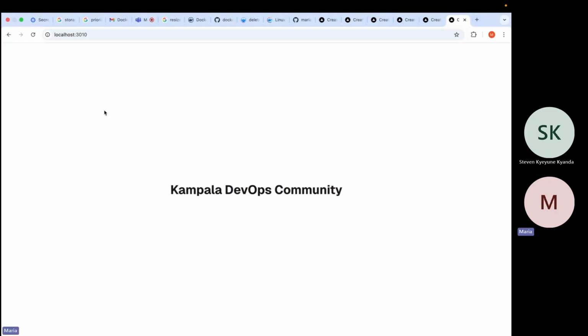Is that clear to us? Yes, please. If I make changes to my project, do I have to create another image? Yes. When you make changes to your project, you always have to build a new image, because the previous image already has the previous changes.